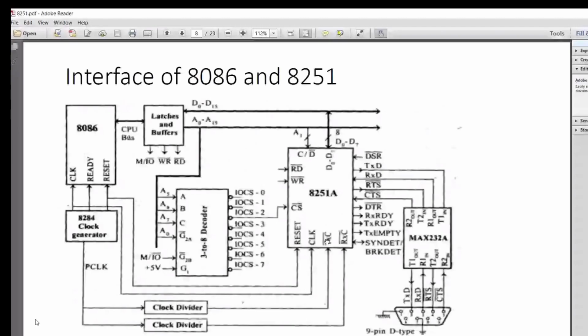Now, what about this particular MAX 232A? What is the use of it? If you see, all the signals which we are talking about may be 1 and 0. I mean, TXD may be 0 or 1. It may be any combination. Ready to send will be low, and once transmission is over, it will make it high. So we are talking about 1s and 0s only here.